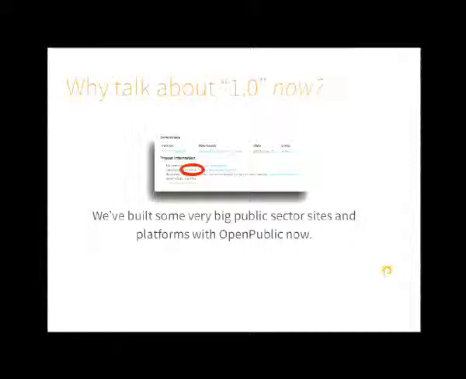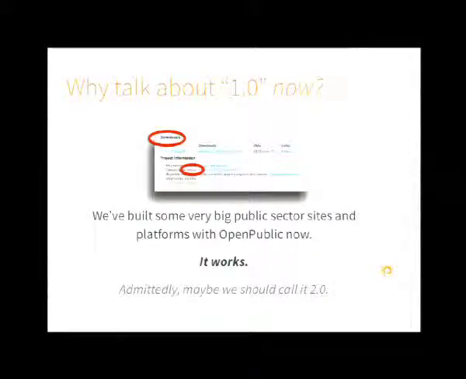The answer is, we've built a lot of things with it. It's probably overdue. As a matter of fact, we maybe should be calling it 2.0 at this point. There are 754 registered sites, as of just yesterday, that are running OpenPublic and reporting back that they're running OpenPublic. There are a lot of sites, as Greg alluded to, that aren't necessarily registered as official OpenPublic sites. We've had 22,000 downloads of OpenPublic. That's not counting Pantheon and other great hosting providers that host OpenPublic themselves and do one-click installs.